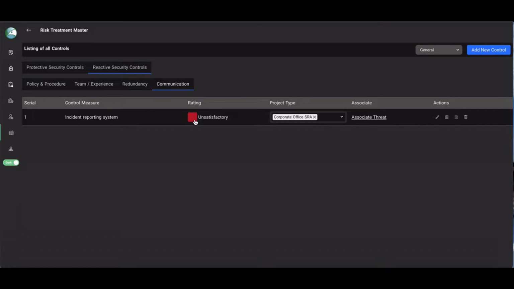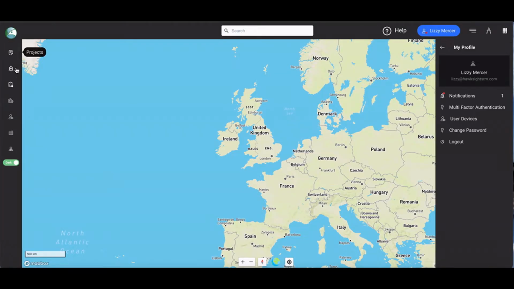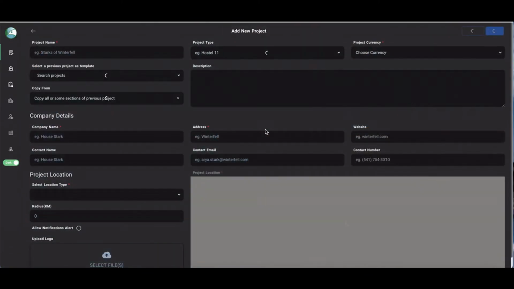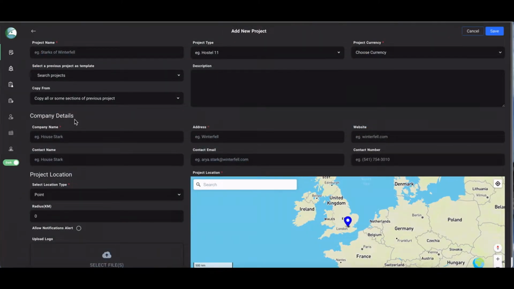In this video, we're going to show you how to create your first digital security risk assessment, or SRA. To start, you need to set up a new security risk assessment project. Click Projects, and then click on the blue Add New Project button, or right-click on the map at the location you wish the SRA project to be located, and click Add New Project.